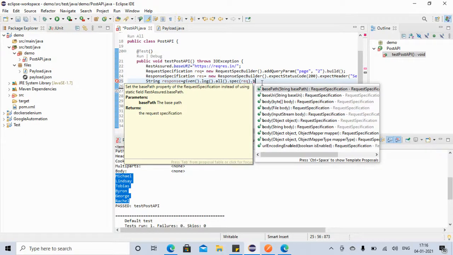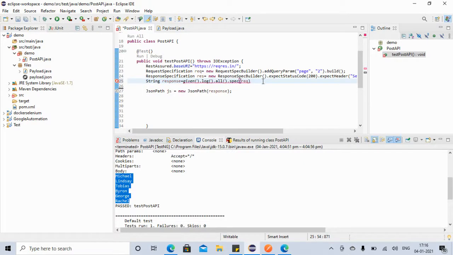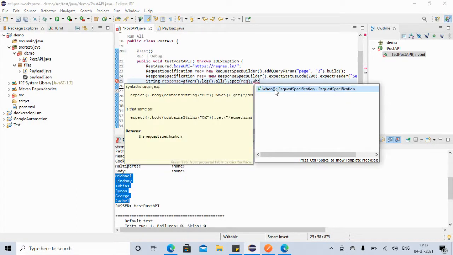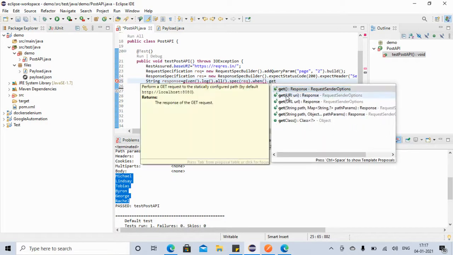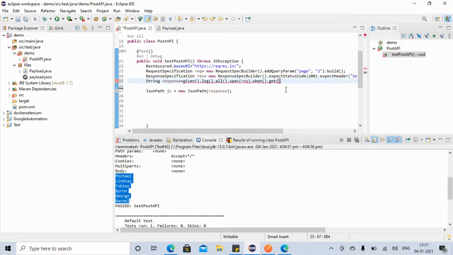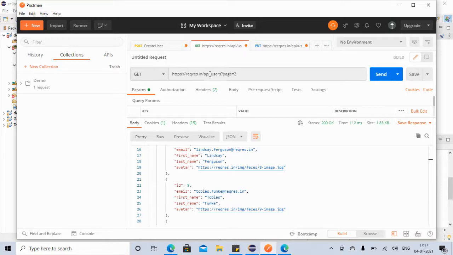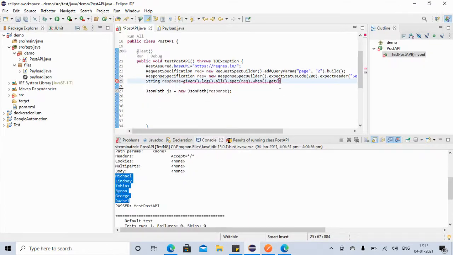And then we can say when dot get. So what is the URL? If you go here, the resource, API users. So you can just say the API URL. Okay, so this is the resource. What else? I think that's it.